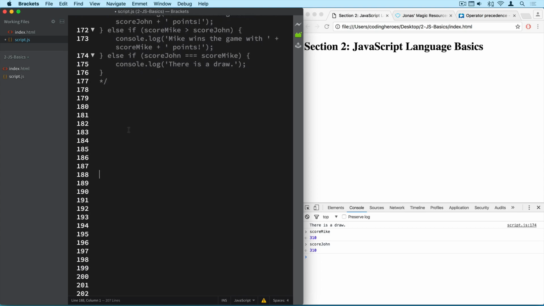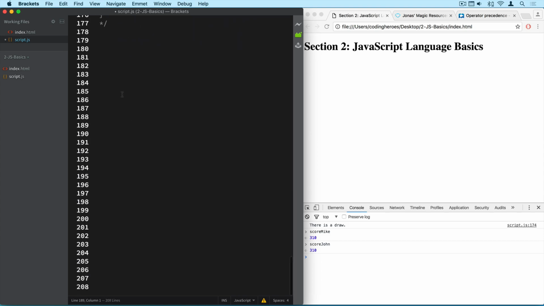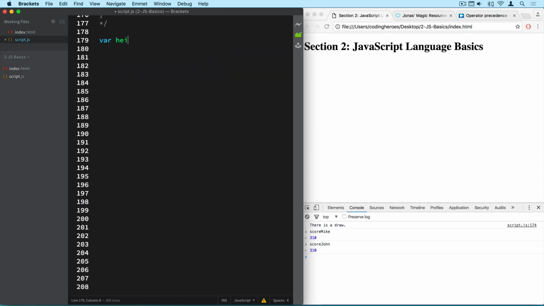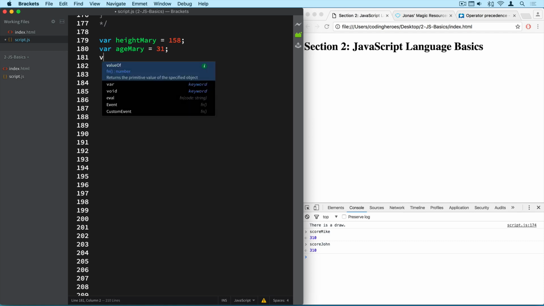I will create some more space so that we can do this without looking at the other code. Okay, so this player will be called Mary, and we will have to create the same variables for her as well. So we need her height, of course, which will be 158, for example, and we need her age. So age Mary will be 31, so she's a bit older.